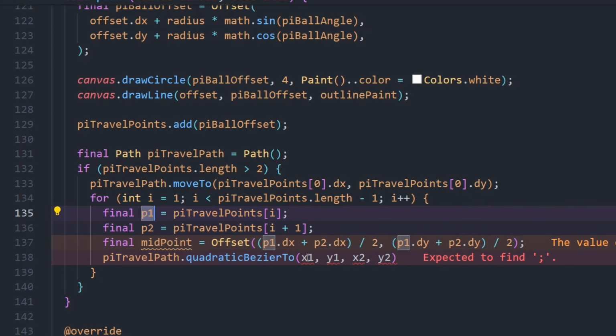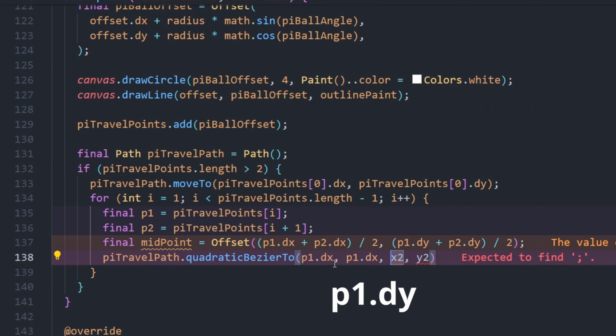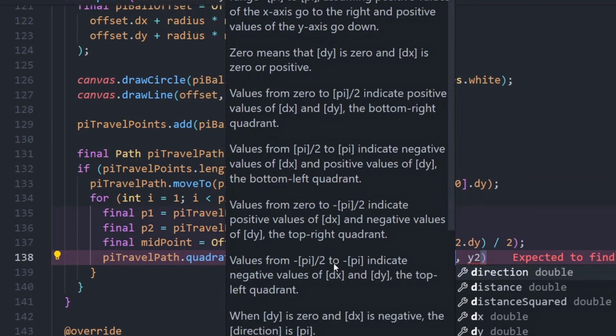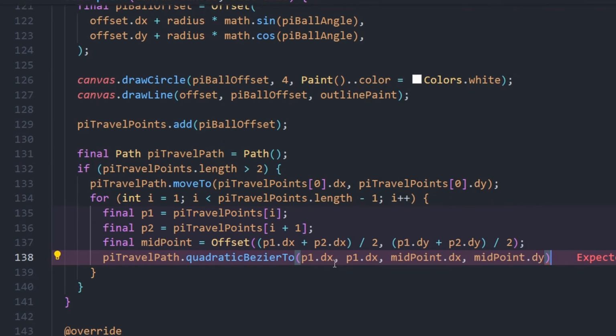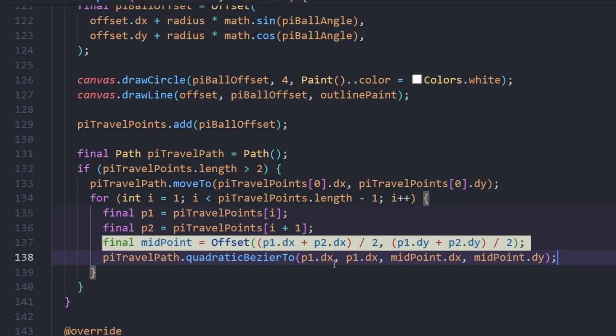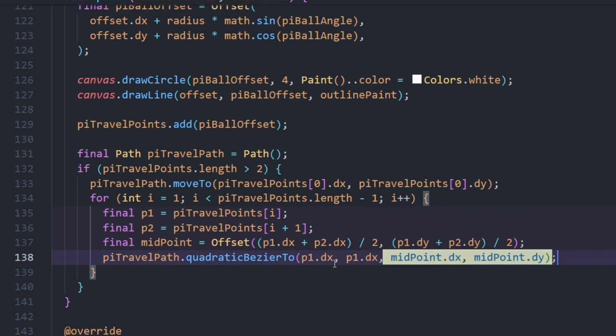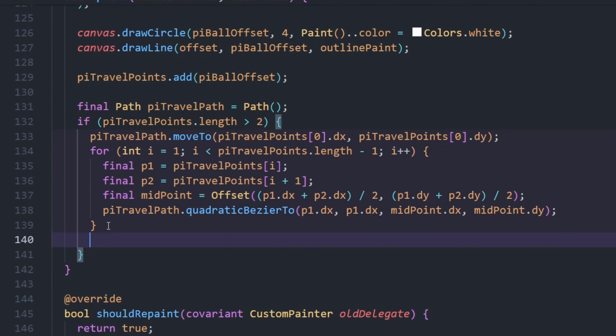For the x1 argument, I will pass p1.dx, and for the y1, I will pass p1.dy. For the endpoint x2, I will pass midpoint.dx, and for the y2, I will pass midpoint.dy. So here is a quick recap. P1 is the control point and the midpoint will be drawn to that path. And it will loop through each point. And lastly, since we haven't included the last one, we will add it at the end of this loop.